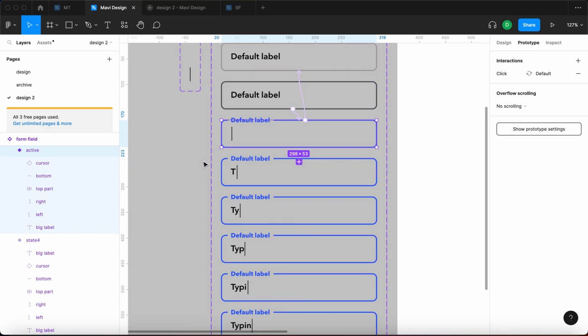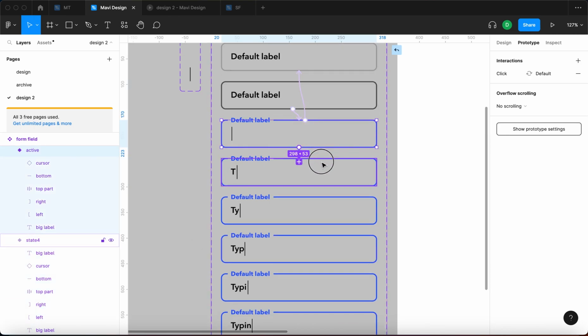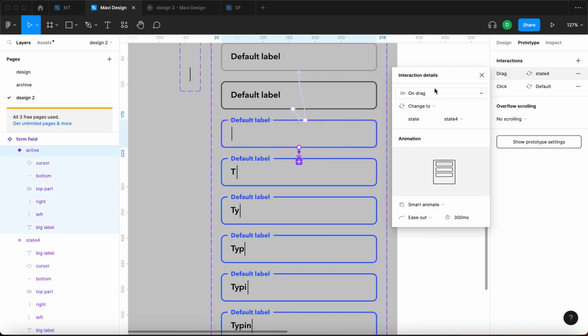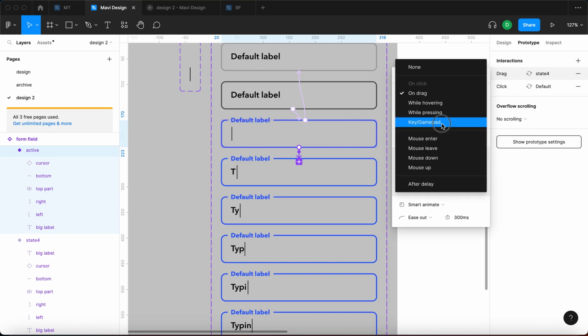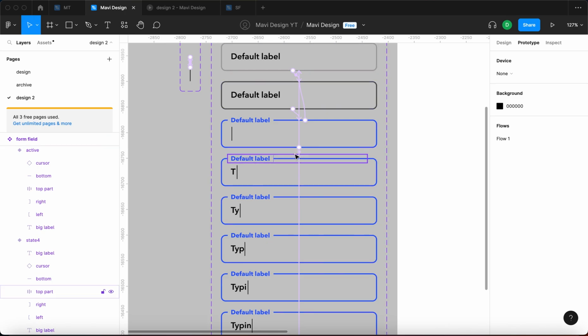We have to define a trigger for this state to change to this one, and then from this state to this one, and so on. The trigger is going to be, drumroll, key gamepad, right? That's probably not surprising. When I'm in this state and I press T, which I'm going to do right now, I go to this one. So that's the interaction we have just set up.